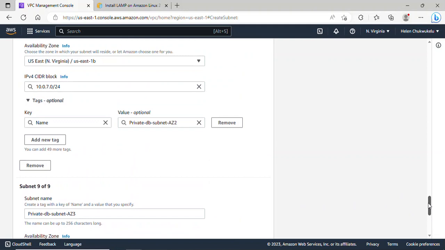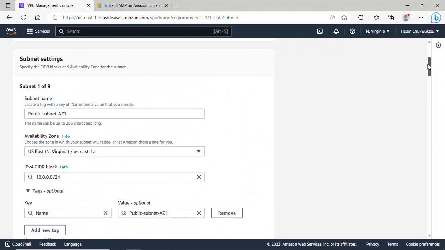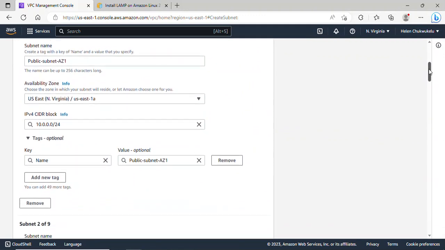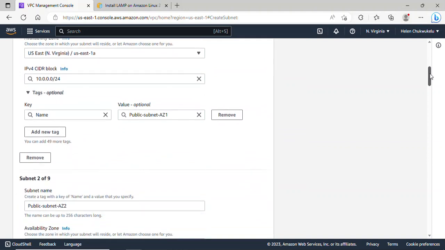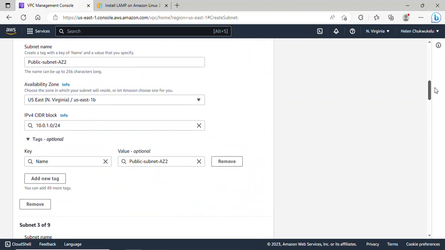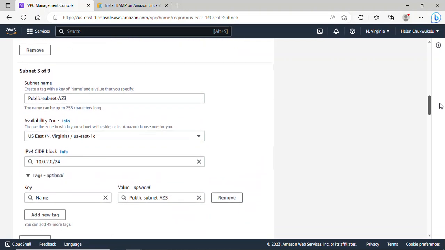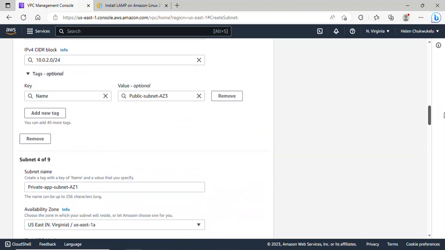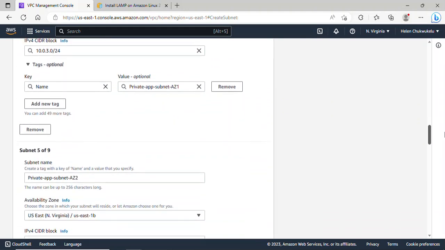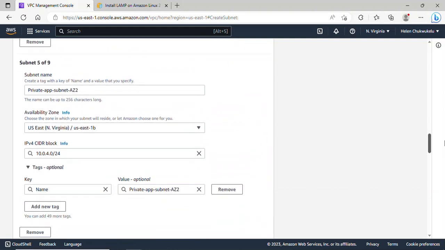Okay, so let's review what we've created, to ensure that all the CIDR blocks are correct and the naming convention. So we have public subnet AZ1 in US East 1A, the CIDR is fine. Public subnet AZ2, US East 1B, the CIDR is fine. Public subnet AZ3, US East 1C, the CIDR is fine. Private app subnet AZ1, US East 1A, the CIDR is fine. Please check this thoroughly and ensure you are not making any mistakes.